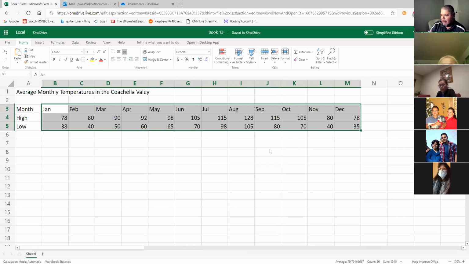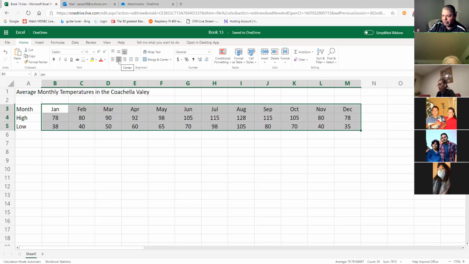Because they're all over the place, the numbers, you notice they don't match the months. So if we center it, look at the difference. See, they look more straight. So let's go ahead and center all those three rows from B3 all the way down to M5. B3 to M5, let's go ahead and center them. Okay. That's the first thing.